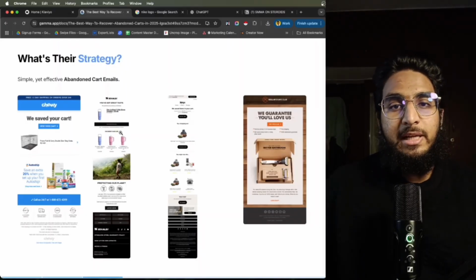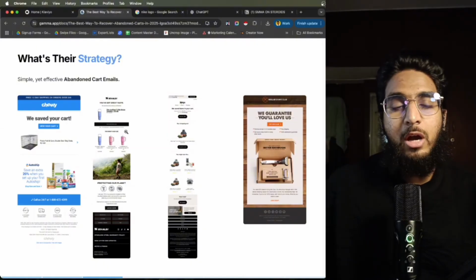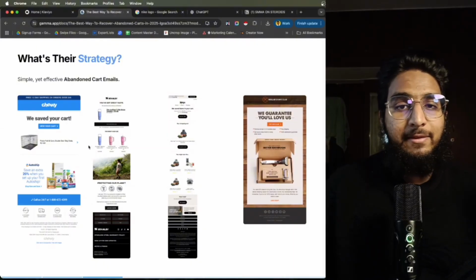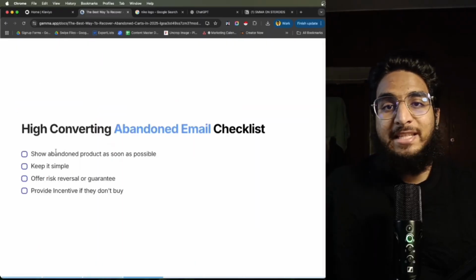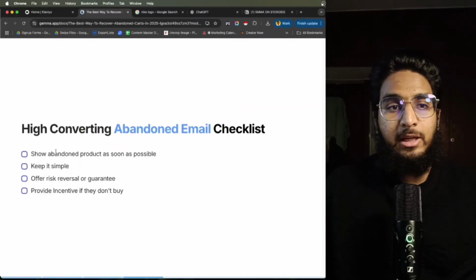Now, these are really simple yet effective abandoned cart emails, and I'm going to show you how you can create these in literally 5 to 10 minutes without needing much design. But before that, here is a quick checklist that you can follow to create high converting abandoned cart emails.